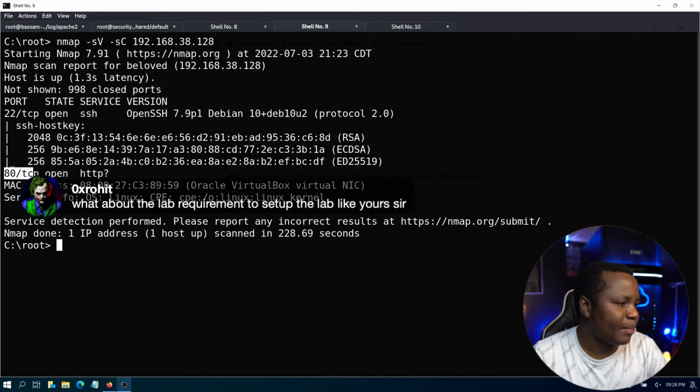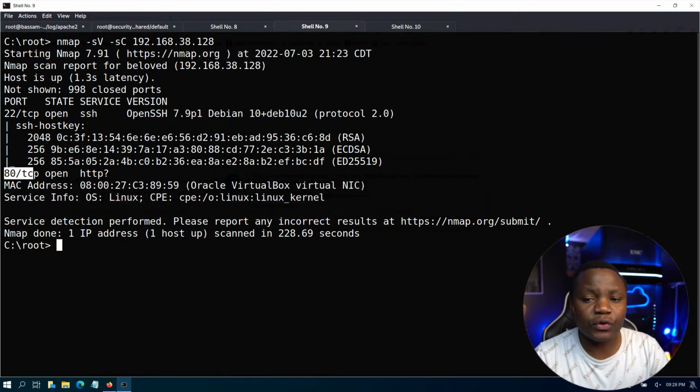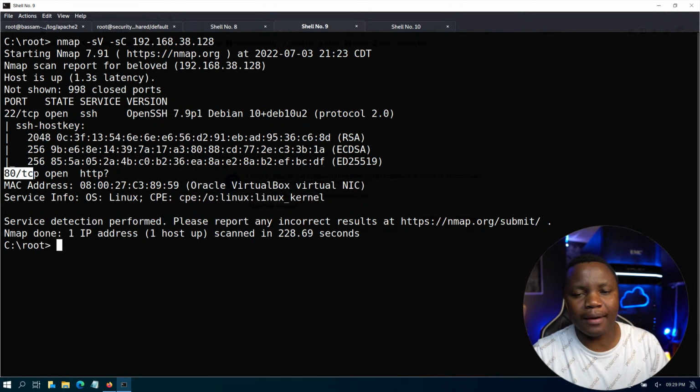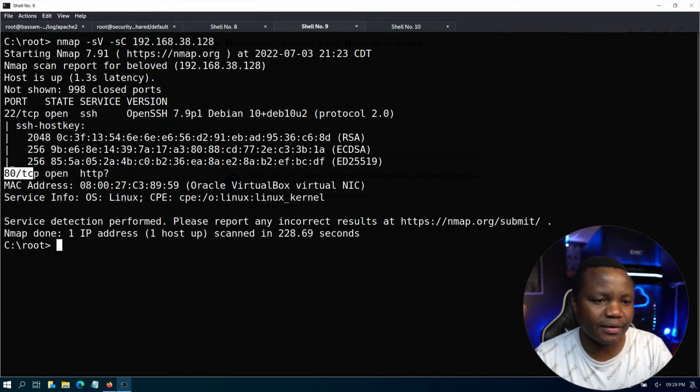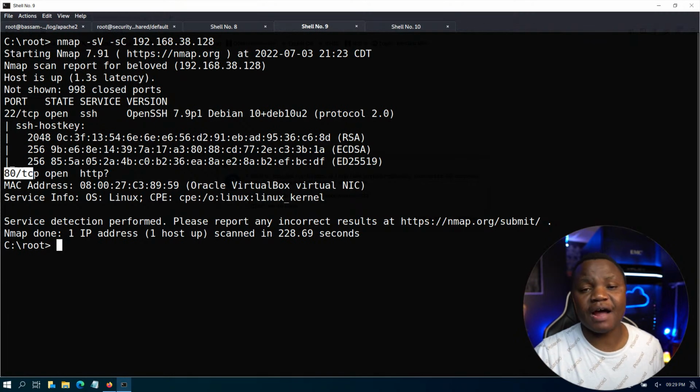Then what about the lab requirements? Set up this lab like this. I'll cover those at the end. I'll show you what my VMware setup looks like. It's not that bad. It's just one Dell server that you can get for like $300 from eBay. It's really not that bad. And yes, I do use Python. Python is by far my go-to scripting language.